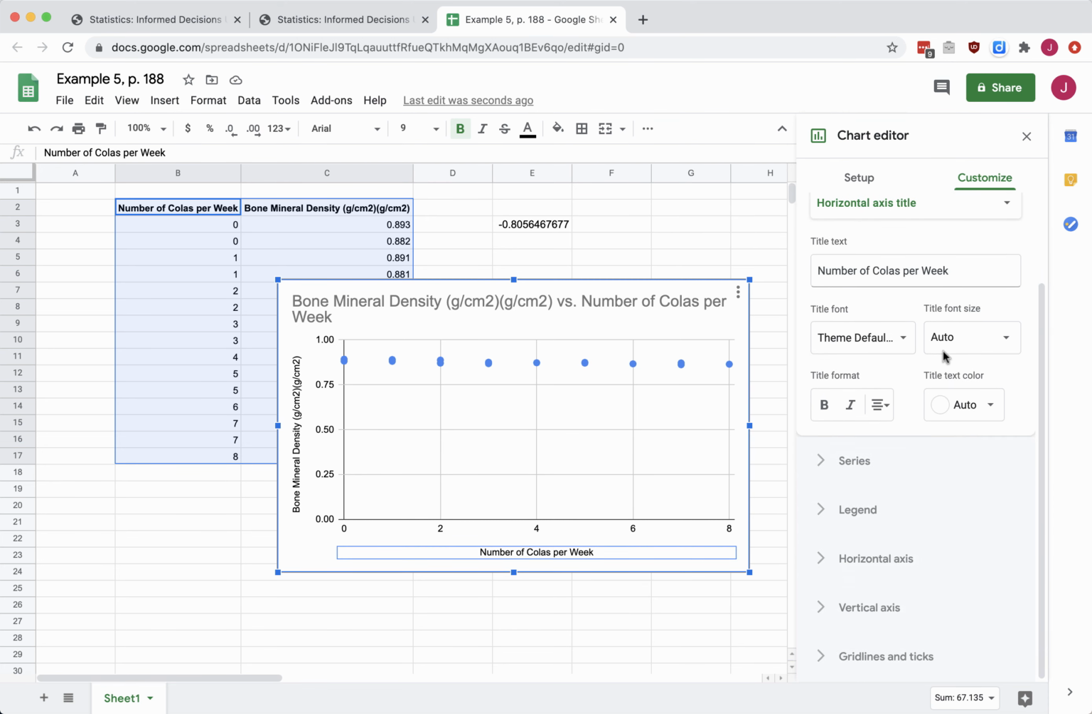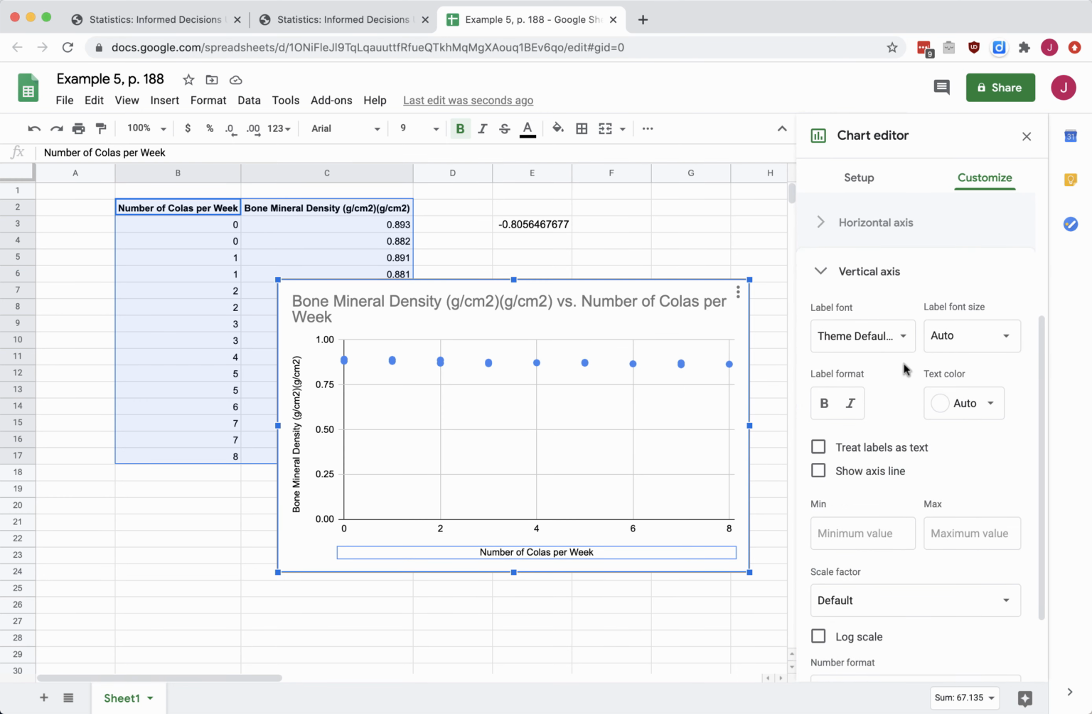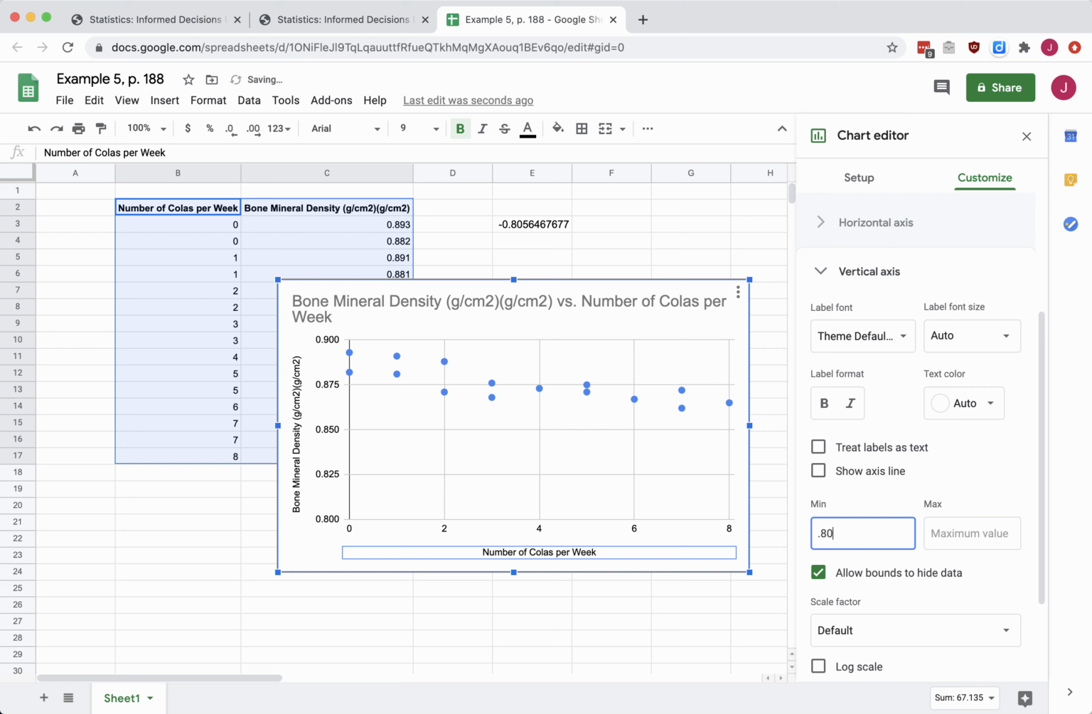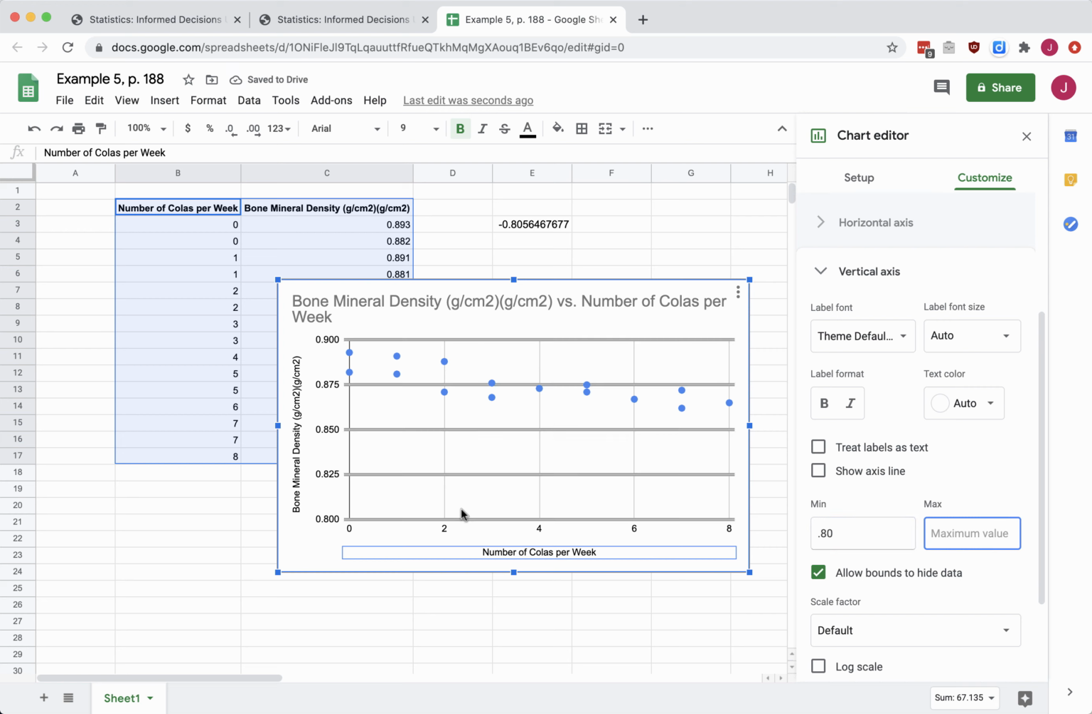Let's see about editing this chart. Vertical axis. Let's go from 0.75 up to, oh, that's even looking better. Let's try 0.8 actually. Little trial and error here. 0.8. Oh, that's looking even better. So it looks a little wobbly, this relationship, but at least it looks kind of linear.